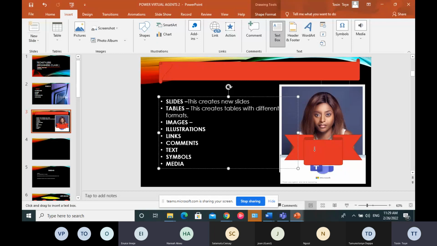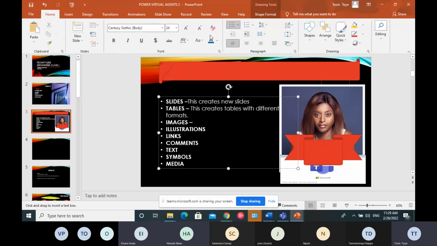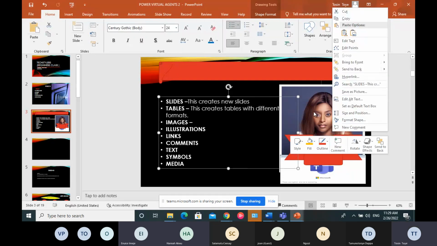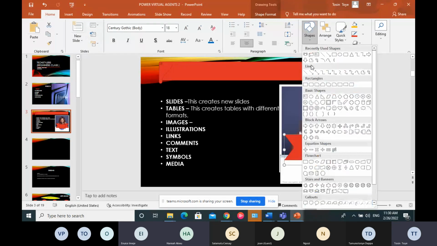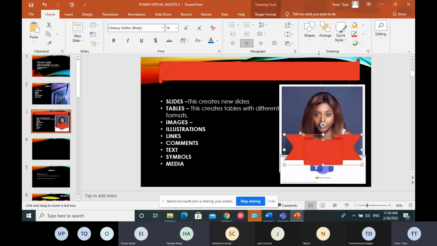So you can get your text box in Insert. You can get it on Home. You can also get it by just right clicking, and you find an option here. So here I've clicked on shapes. Let me click on this now. So I'm coming here.